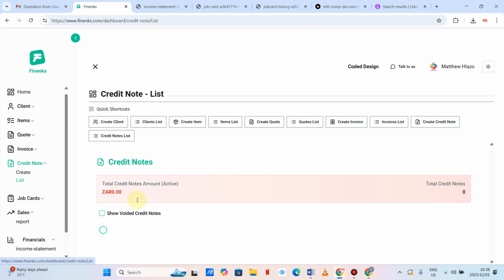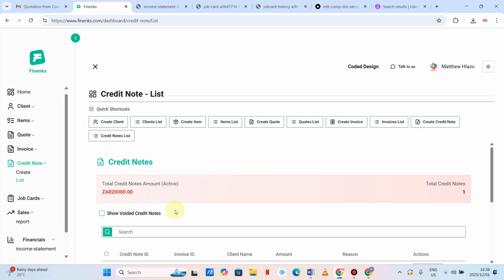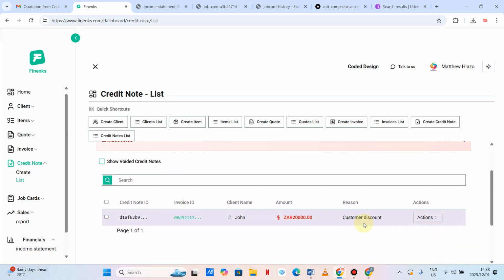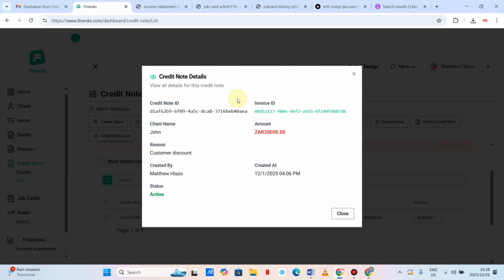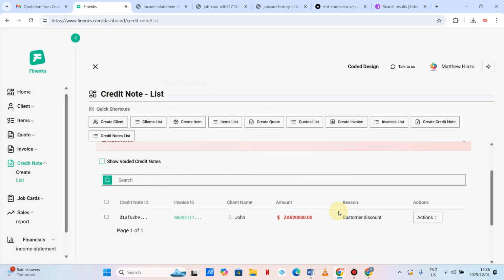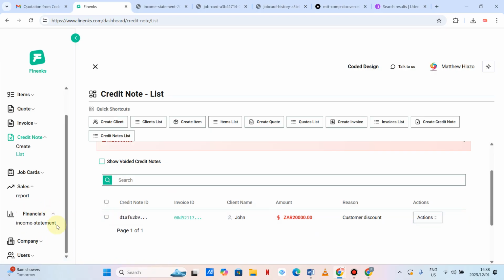Then let's look at the list. How many credit notes do we have? It's only one. What can we do on a credit note? We can view a credit note, as you can see, and it's still active, or we can edit it, or we can void the credit note so that it cannot apply. If you want to open the invoice that relates to this credit note, you can just click here. I think I'm done.